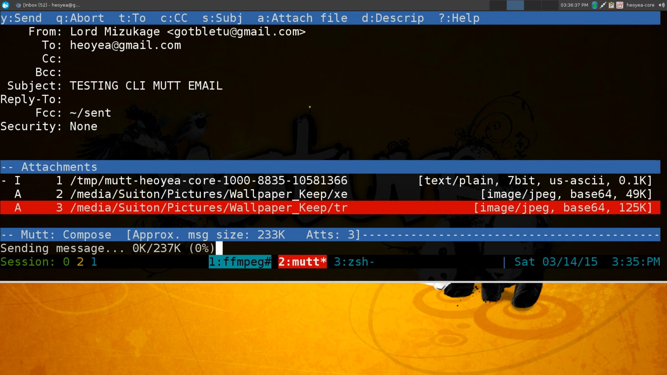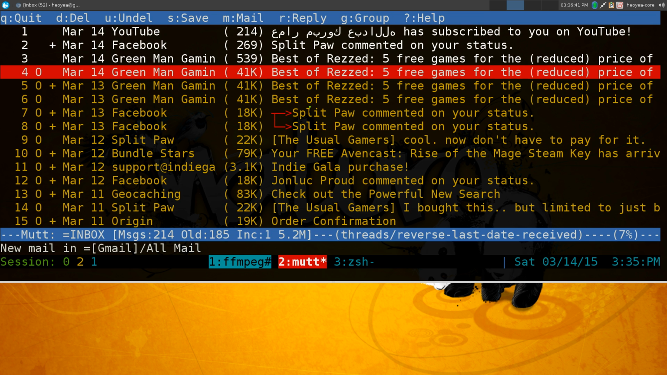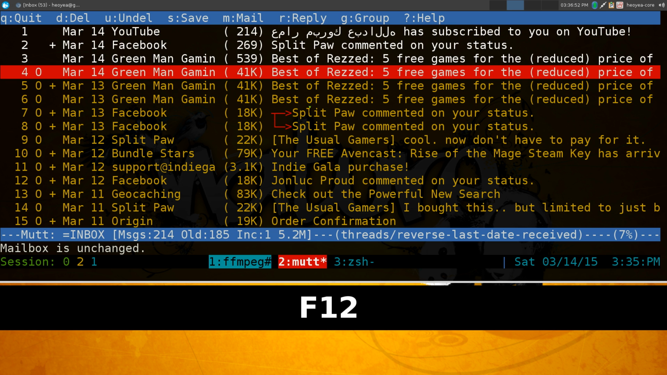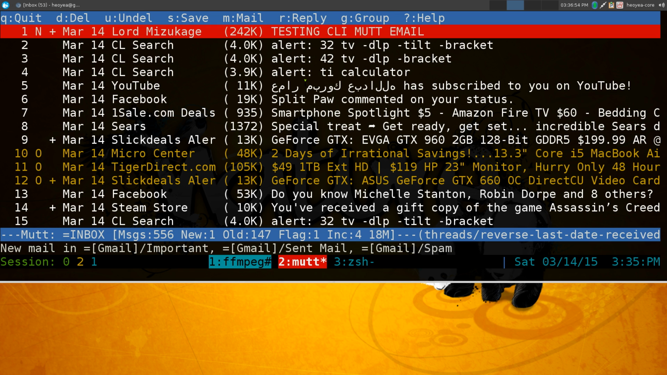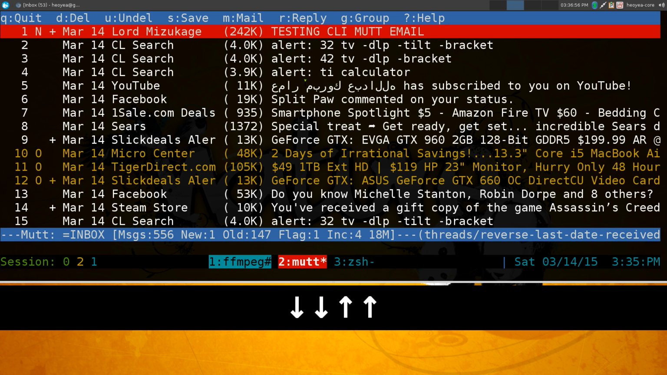Look at this. It's gonna log in, upload the thing, and then send the message, and there you go. It's done, right? To confirm this, let's go check my other Gmail account. So F12 here to go to my other Gmail account. All right, there you go. Look, it sent it right here. It's in yellow. That means we haven't read it yet.